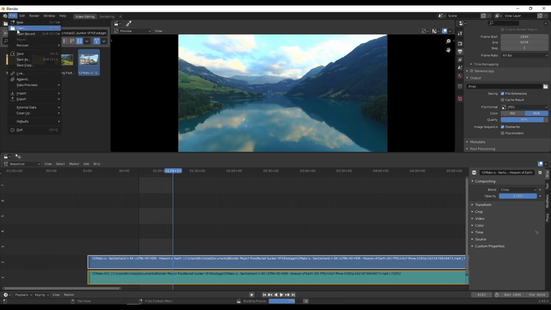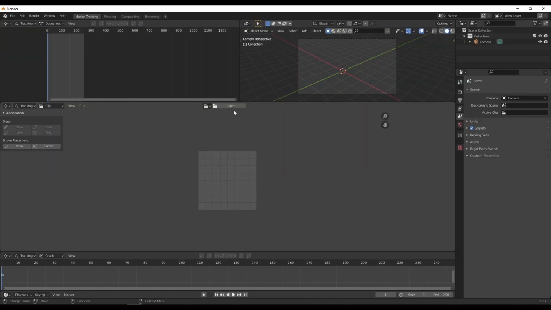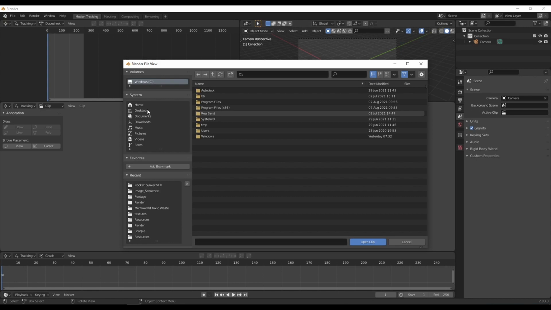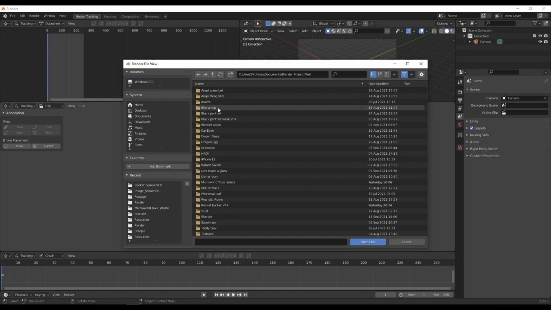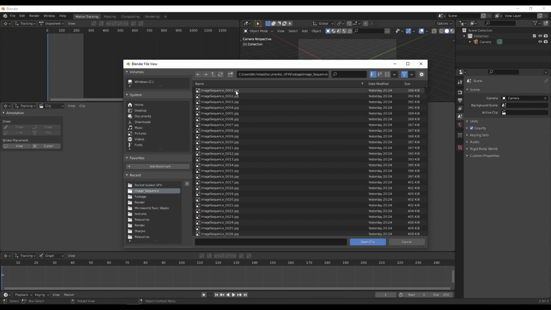So once that's done, you want to go to new VFX. We don't have to save this. Now, we're going to start by tracking our footage. So what you want to do is click open, navigate to where you saved those images, which would be your Rocket Bunker VFX folder, footage, image sequence. Just click on the first image and say open clip.